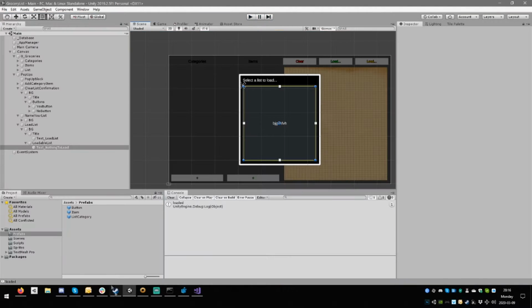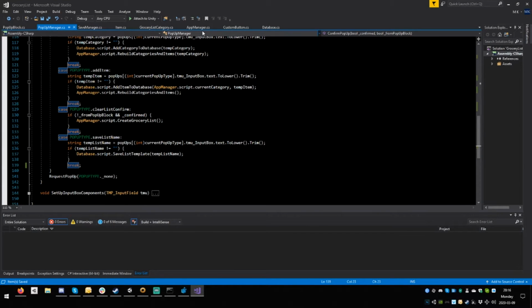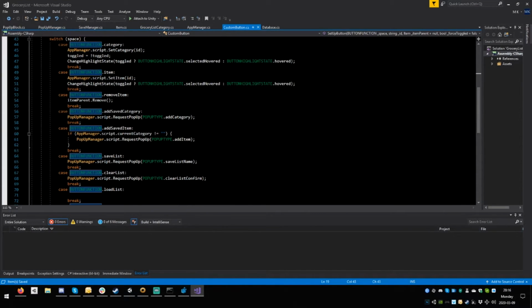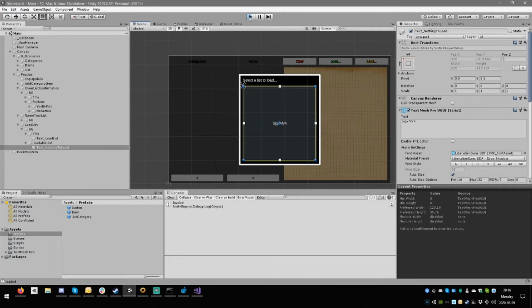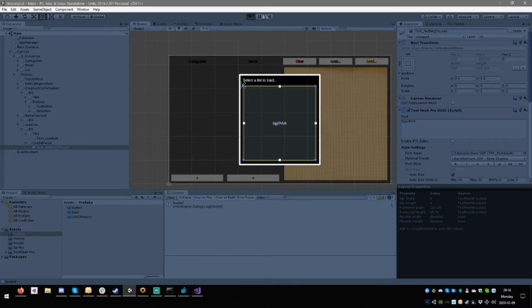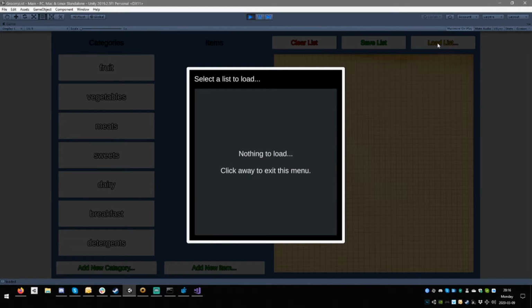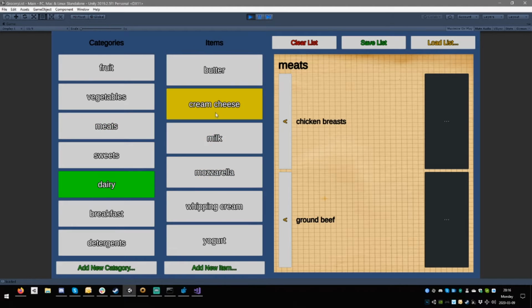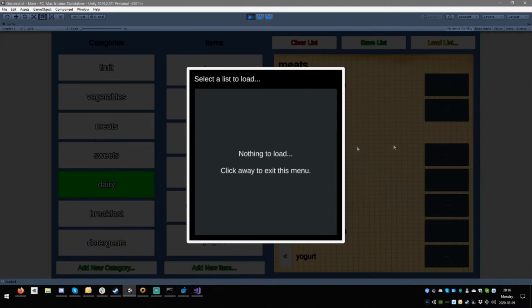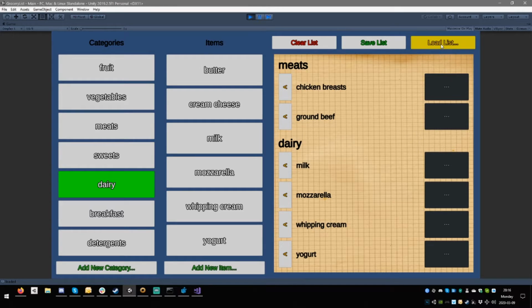Aha, we forgot something. Pretty important. Copy this, paste this, and it's load. I don't remember. There, save. Okay. There you go. Now our button is gonna work. Nothing to load. Click away to exit this menu. See? So that's working correctly. And clicking away is working correctly. Let's test that it actually works exactly right.